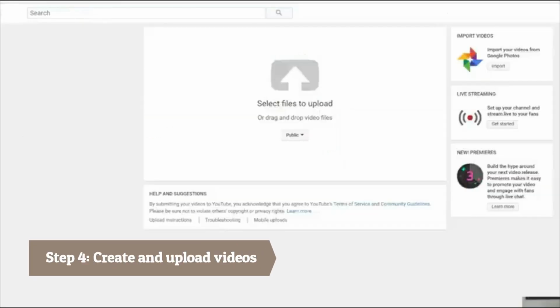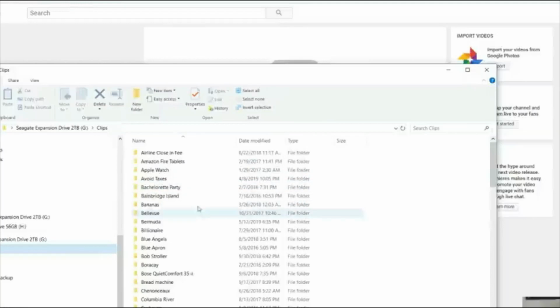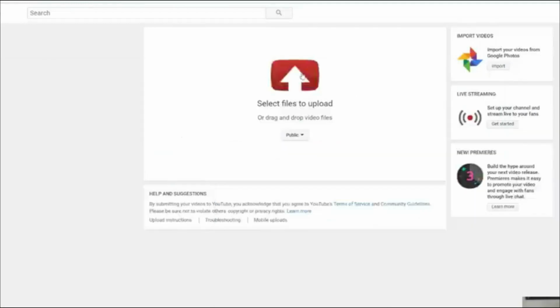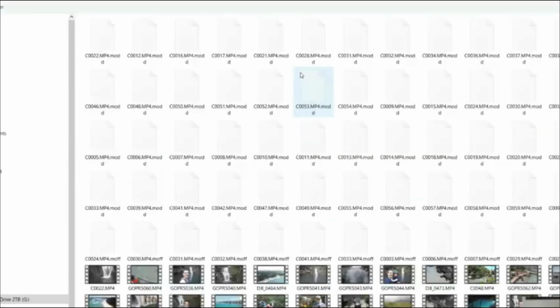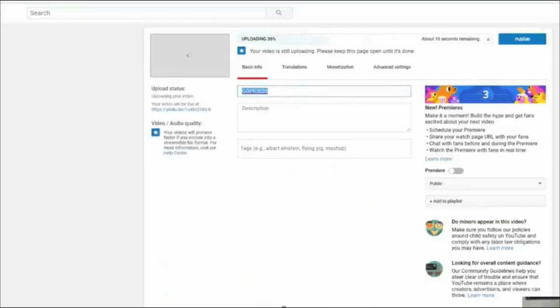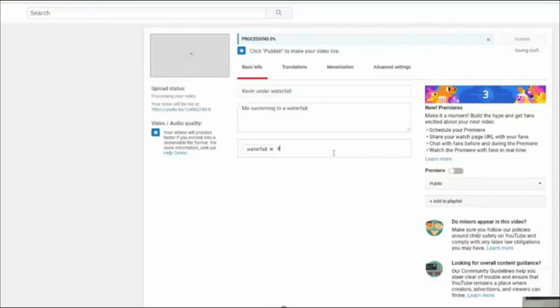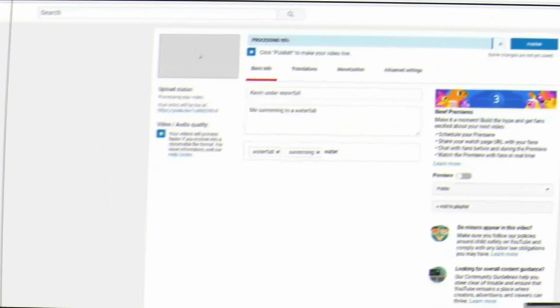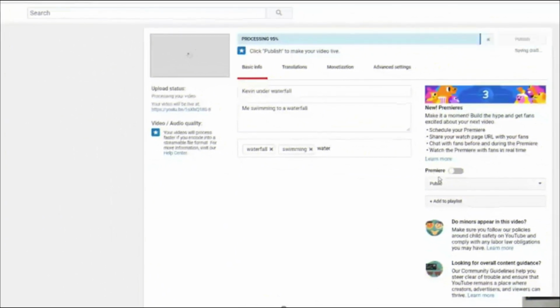Step 4. Create and upload videos. The most important part of starting a YouTube channel is creating and uploading videos. This is how you communicate with your audience and share your message. To create videos, you need some equipment such as a camera, a microphone, a tripod, and some editing software. You can start with what you have or use your smartphone as a camera. You don't need to spend a lot of money on these items. Your creativity and skills matter more than your equipment.